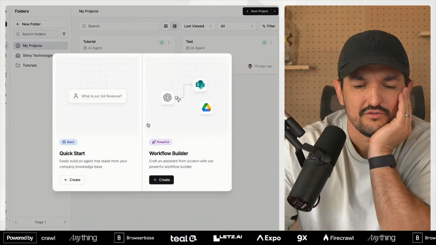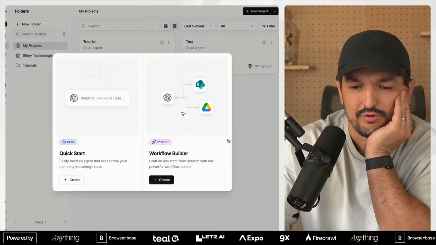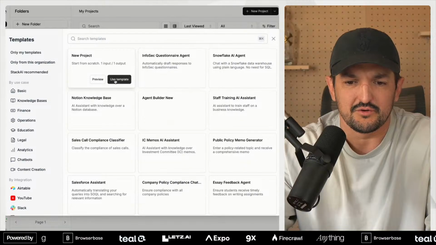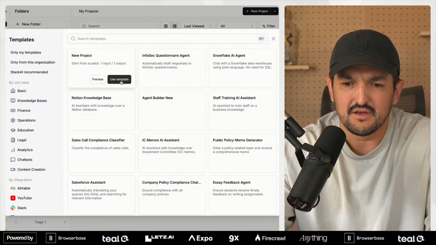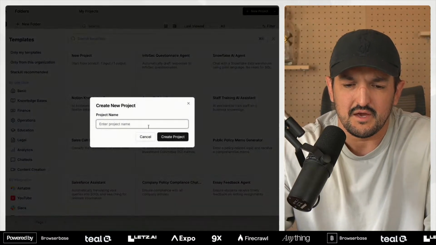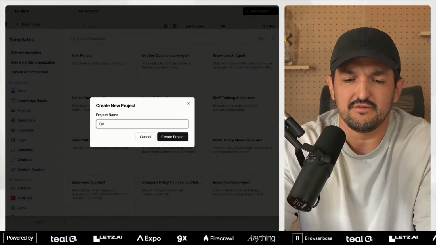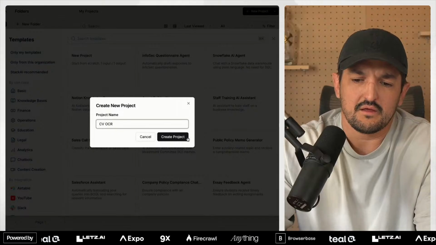So here there are two options. You've got a quick start, and we've got a workflow builder. I think we're going to go with the workflow builder to start with, and we're going to go new project. Yeah, we'll go with that. What are we going to use? We'll go with CV OCR.